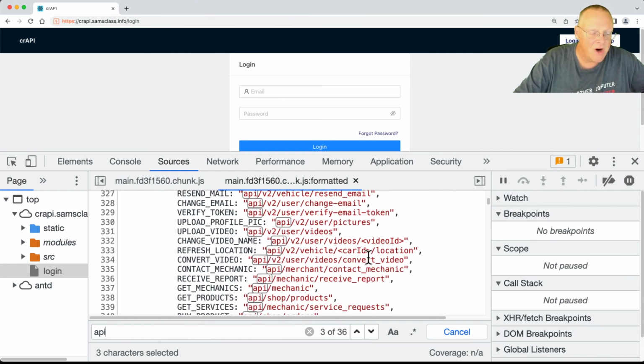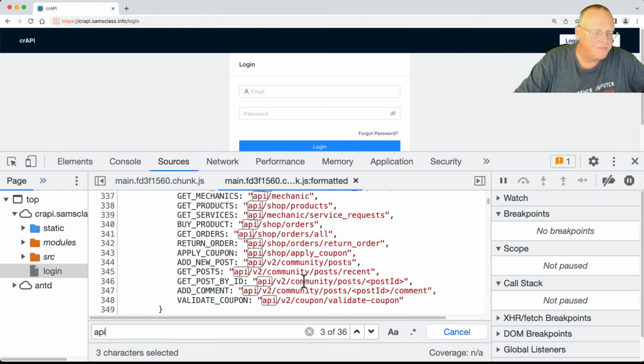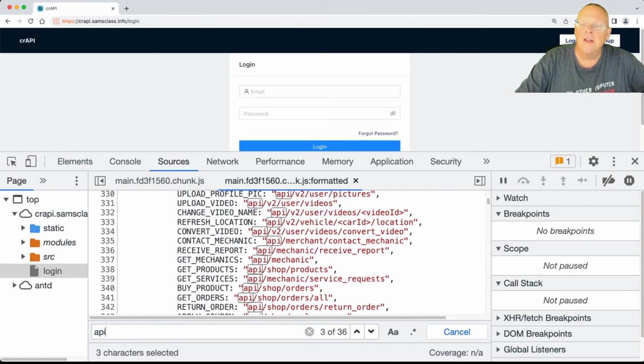And here's ones that require a car ID in them, and so on. So you find the API endpoints. This is how you find your attack surface. And that's it for the first project. Perhaps too simple. What is the main file? It's just a JavaScript file. Yeah, these are both JavaScript files.